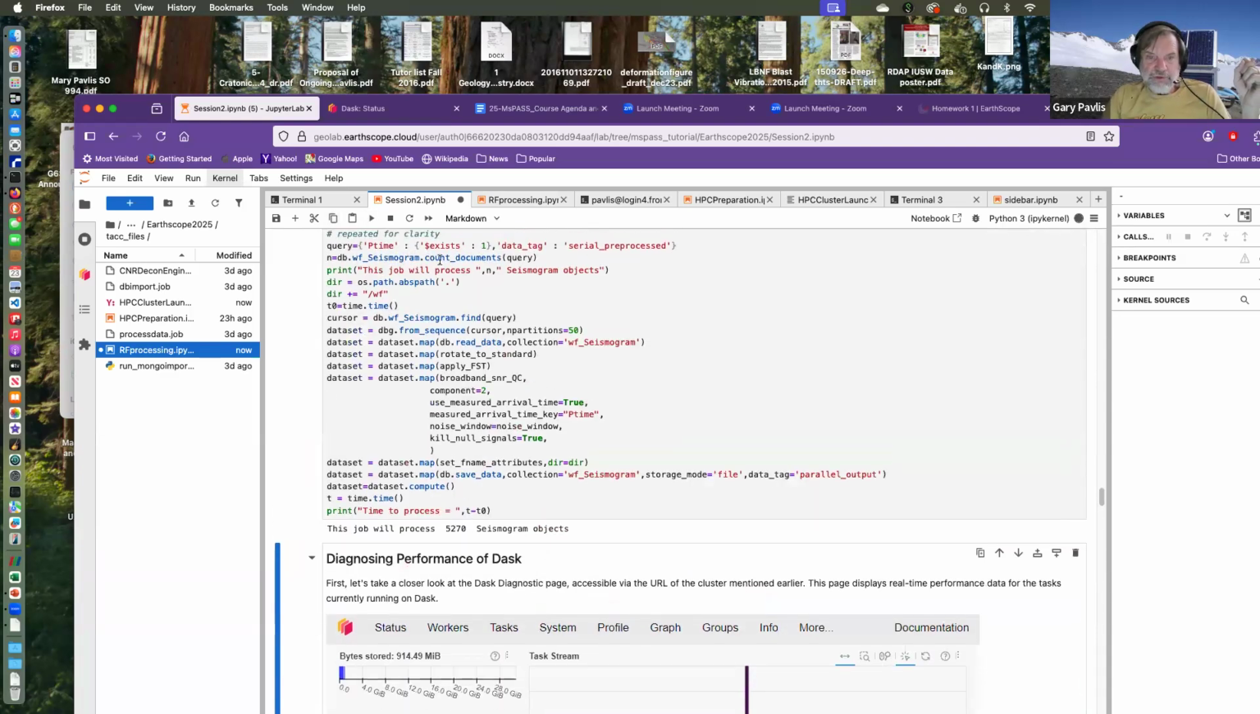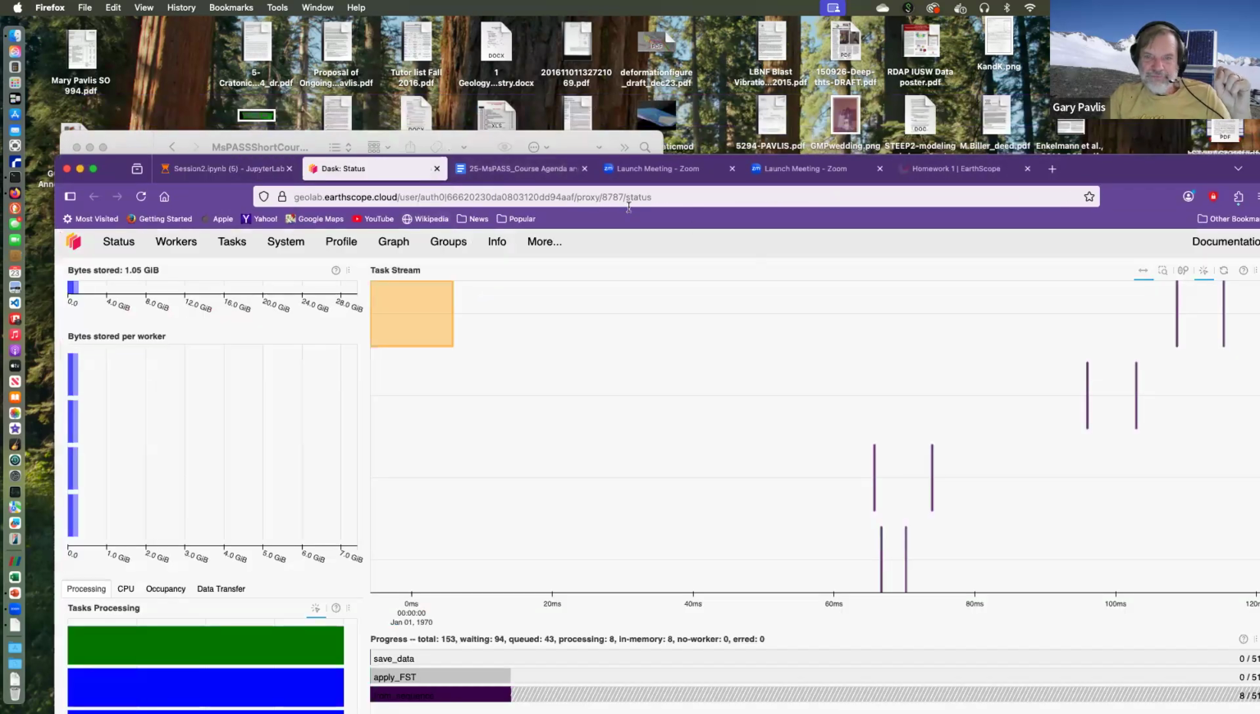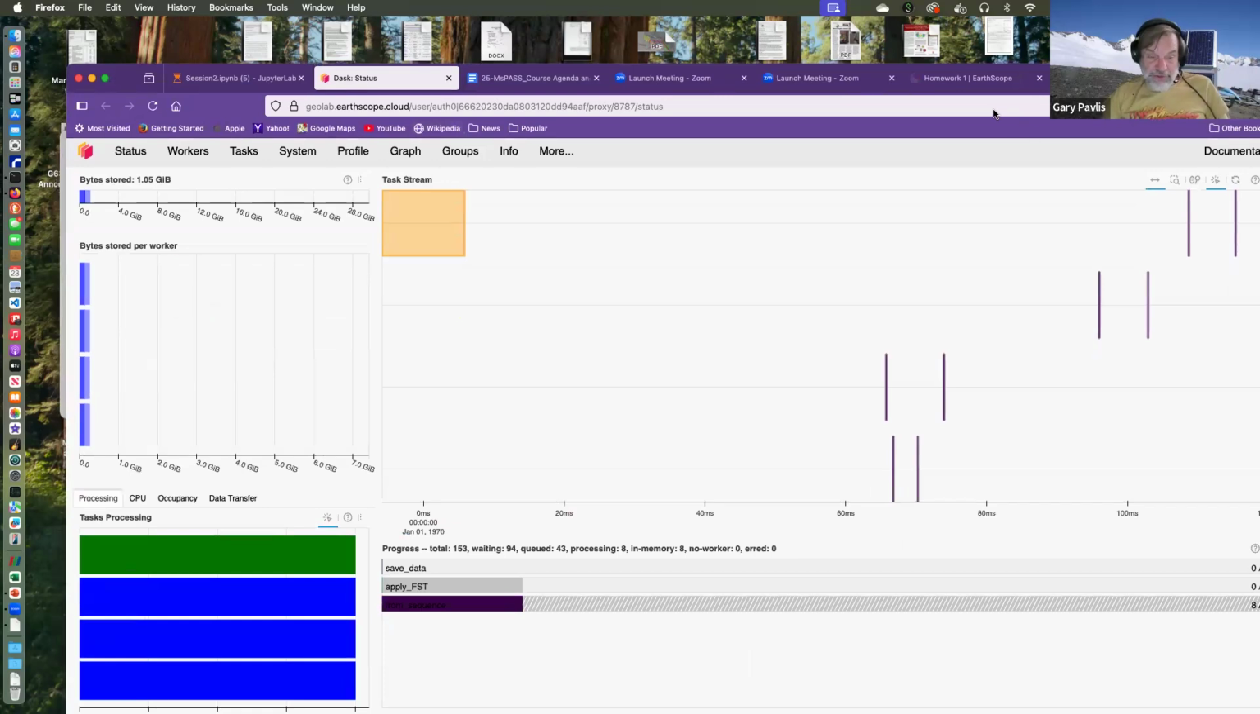Okay. So let's go over here while that launches, and I'll talk about what it does. Where am I? Something's covering me up here. Oh, where's my tab? There it is. See, now it's running. This is a real-time display of what's going on when this job runs. Right now, it's just kind of getting its act together.